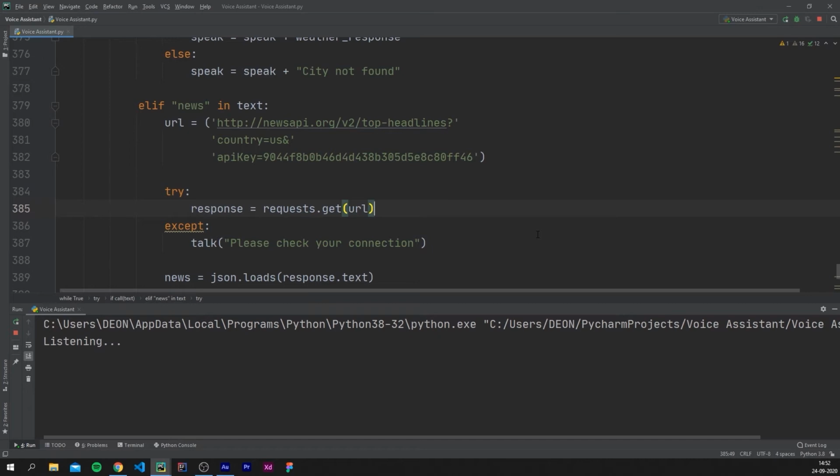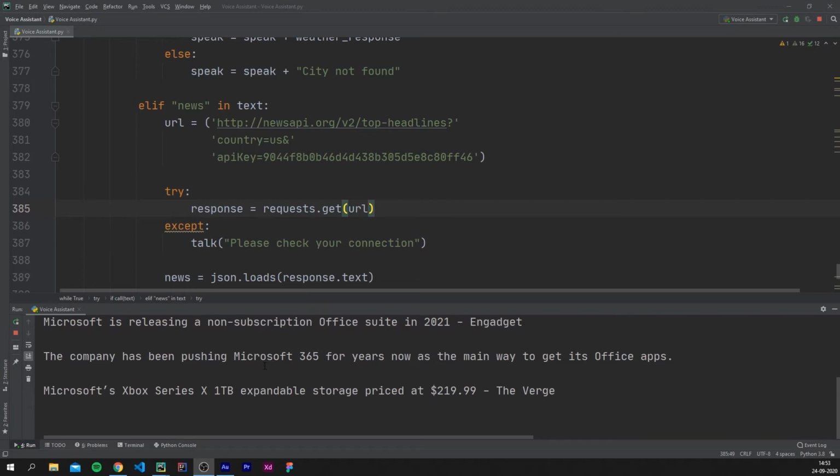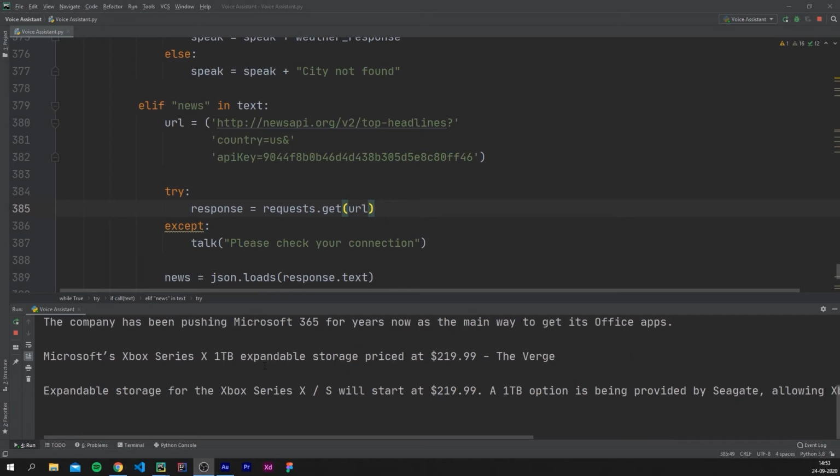So assistant, what is the latest news? Microsoft is releasing a non-subscription Office suite in 2021, Engadget. The company has been pushing Microsoft 365 for years now as the main way to get its Office apps. Microsoft's Xbox Series X 1 TB expandable storage priced at $219.99, The Verge. Expandable storage for the Xbox Series X/S will start at $219.99. A 1 TB option is being provided by Seagate, allowing Xbox Series X and S owners to get more storage for next-gen games. And there you go, we have it.